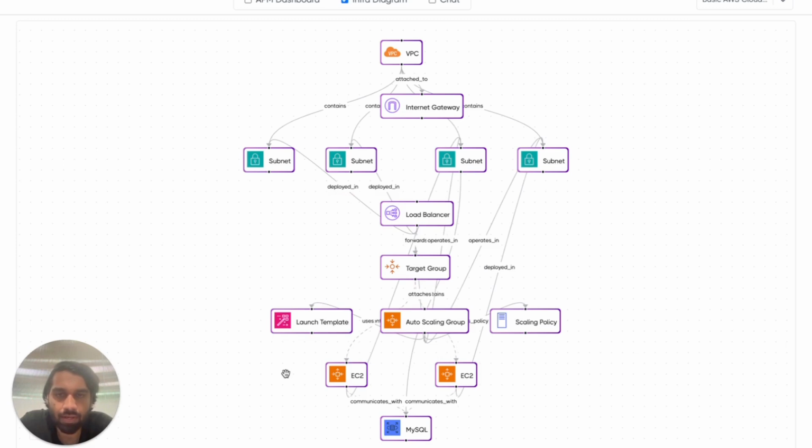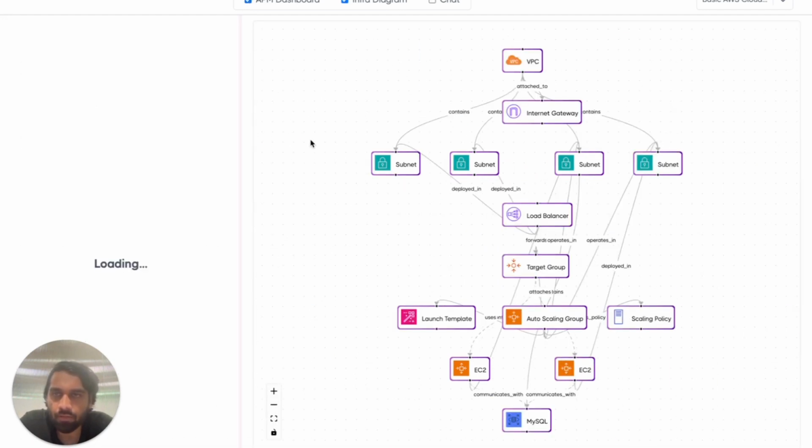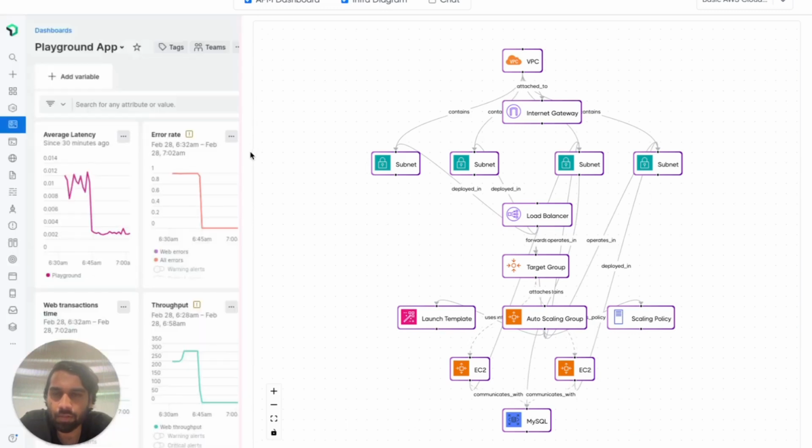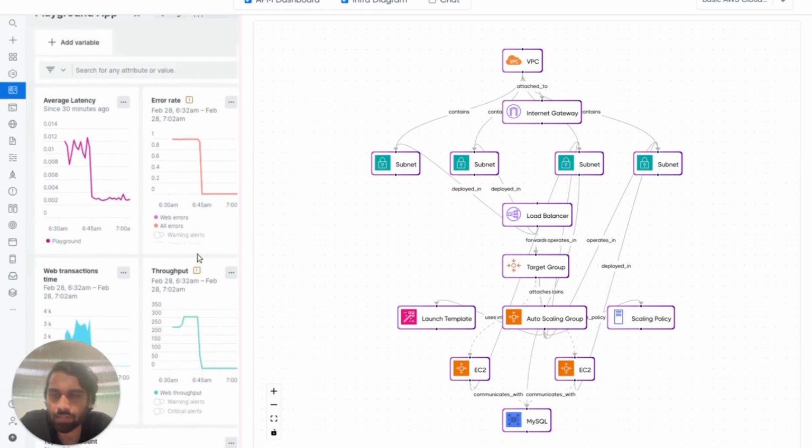EC2 instances are created by launch templates, and then they are attached to an auto scaling group, which is again attached to an auto scaling policy with scale out when there is a CPU utilization greater than 60%. So this is a typical setup. We'll refer to the APM dashboard as well, which is typically a New Relic dashboard as of now. So here are the average latency of your Playground app, it's the same app which we are referring to, error rates, throughput, transactions, etc.